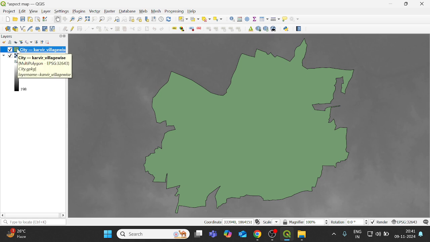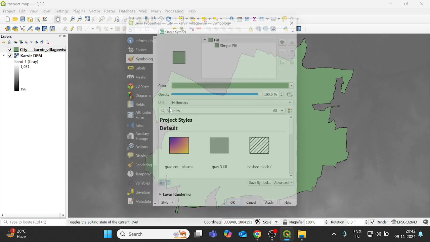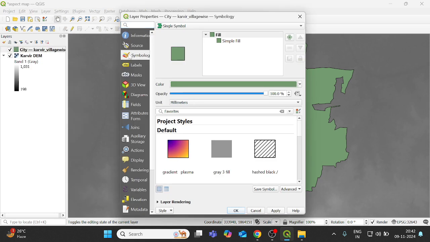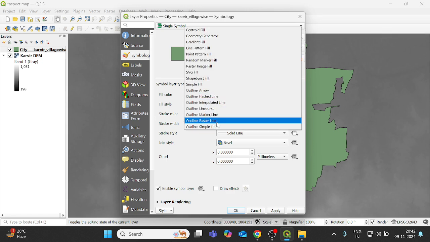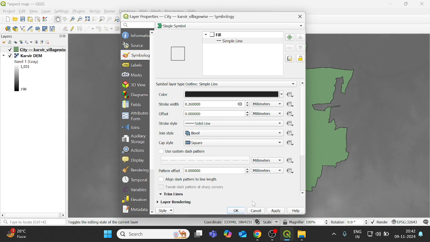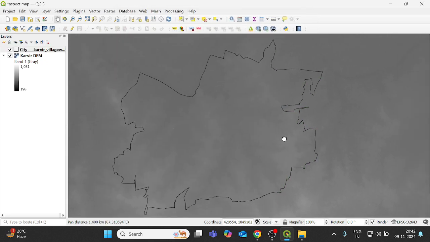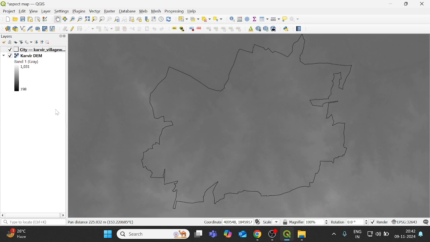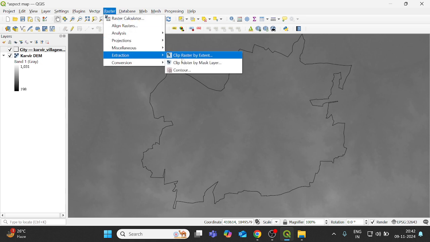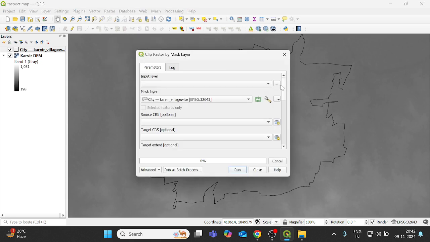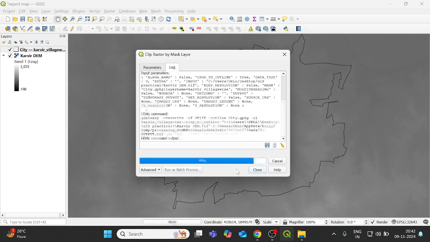One option is to double click here, and one option is left click, then come to the properties. After that come to the symbology. Then we come to the field, and after the field we have one option here, then we apply. So we remove the background color. Now it's time to clip it. To clip it, you come to the raster menu, then extraction, then clip raster by mask layer. Here you select the raster data, and here is the vector data, and run it.